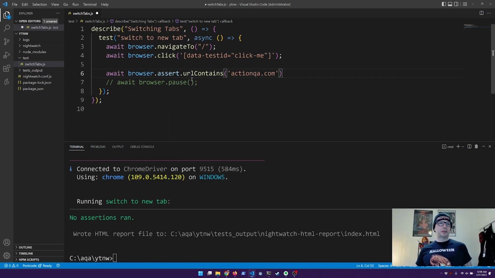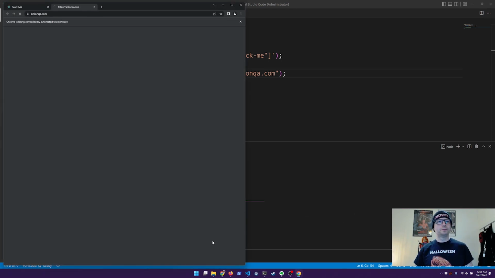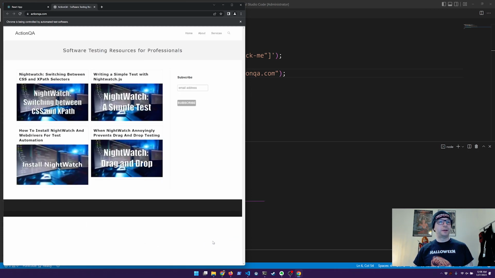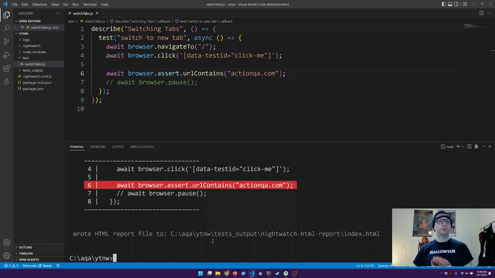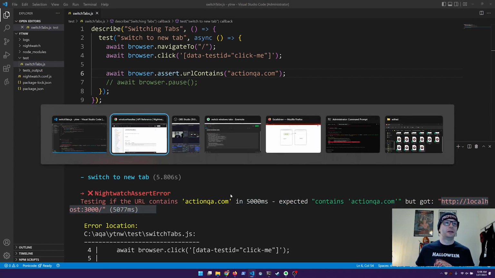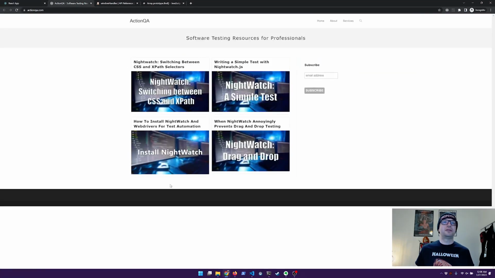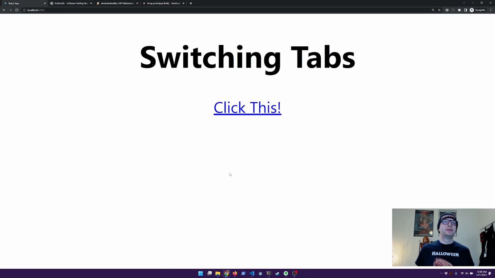So you think this would work? Hey, the URL contains actionqa.com. Let's see what happens. Oh, it's thinking about it. Oh, there we go. It failed. It's like, huh, that is not what happens. It's going to say, hey, expected actionqa.com, but instead we got localhost 3000. So what's happening? If we go back to our site here, it's still thinking we're here. It opened up this, and though it's showing this tab, Nightwatch still thinks we're on this tab.